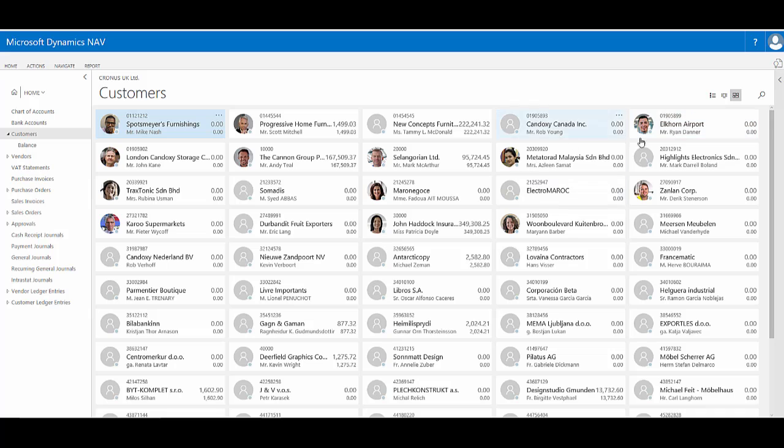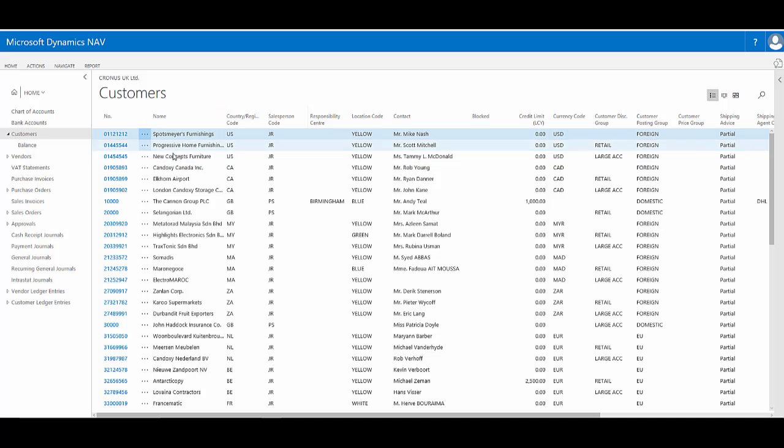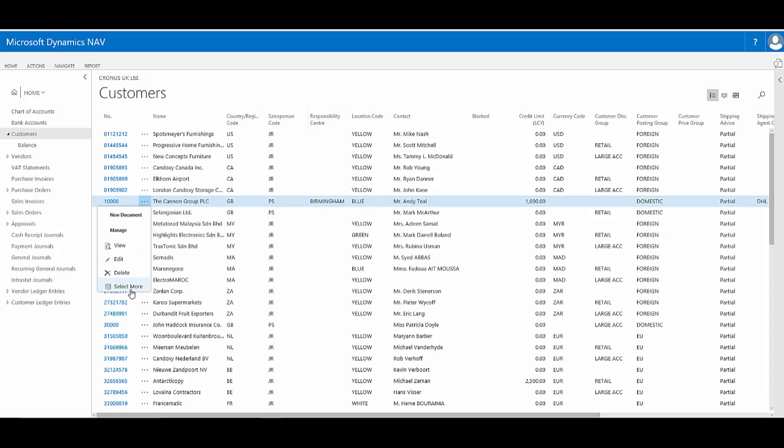And I can change the view of these records. I have a choice of a list view, a large tile view, or the small tile or brick view. So I'm going to change into the list view. Now I'm in the list view, I might want to select multiple records to work with. It's not immediately obvious how to do this. However, if I click the Assist Edit tool, the three little dots here, I have the option to select more.